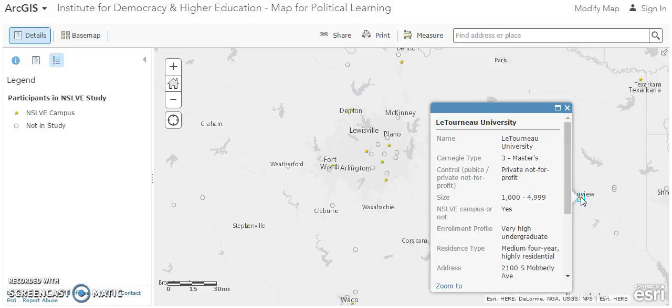Here's a master's. Okay, here, LeTourneau University is perhaps like you, perhaps not. They at least have some master's programs. They too are a private, not-for-profit organization. You might want to contact them. Maybe you might know them better. They're similar to you, and you want to connect with them and see how they're using the NSLVE report.